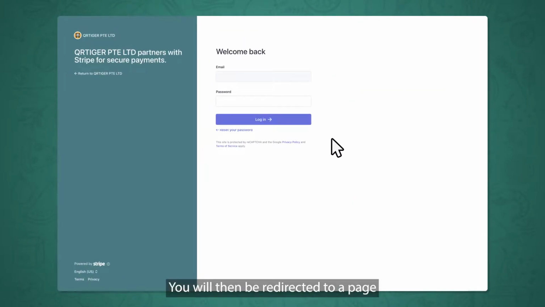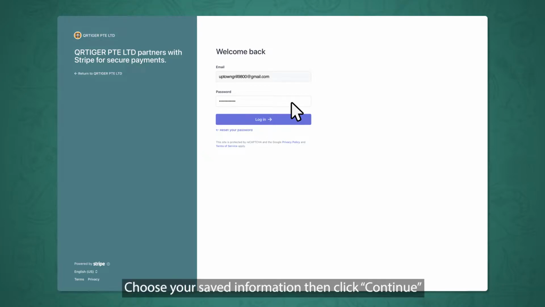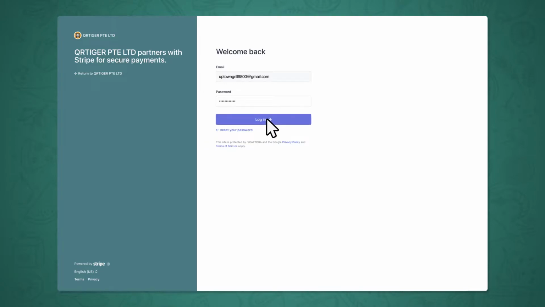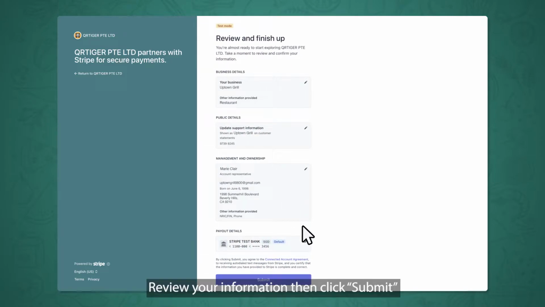You will then be redirected to a page where you will fill in your restaurant's Stripe account. You'll need to fill in the email and password to your Stripe account. Choose your saved information, then click Continue. Review your information, then click Submit.